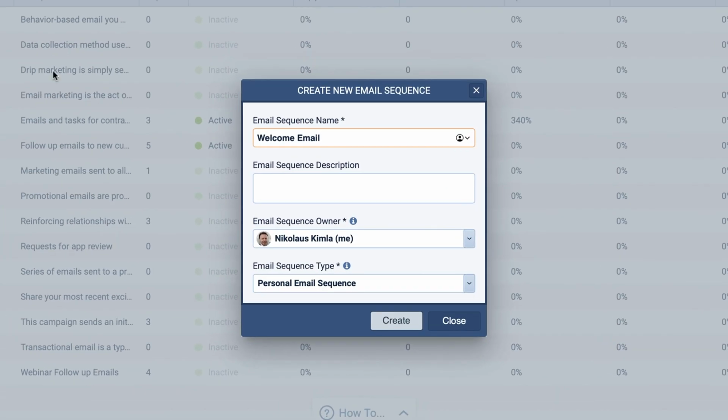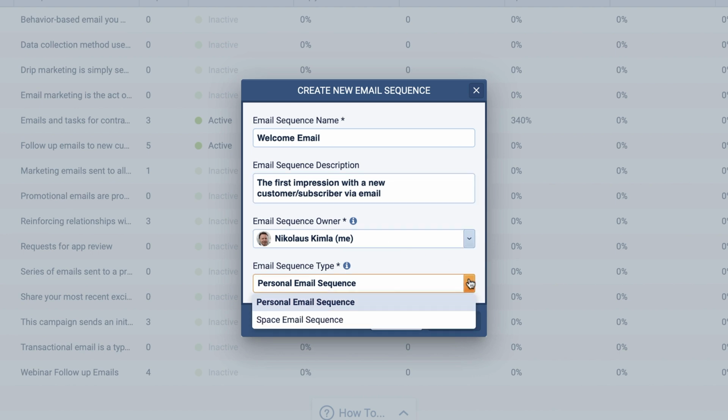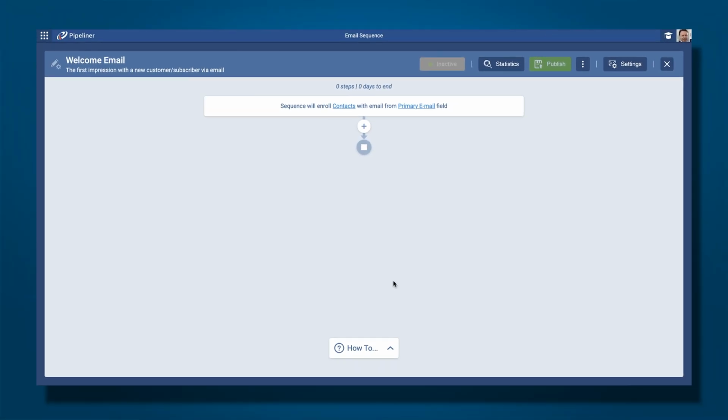Give your new sequence a name and description. By default, you will be the owner of the sequence. You can change this if you need to. Finally, decide if the process should only be run by yourself, personal email sequence, or if it should be available to all users, space email sequence. Click on Create to begin defining your sequence.